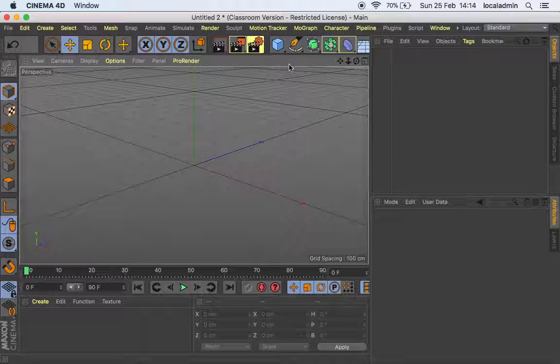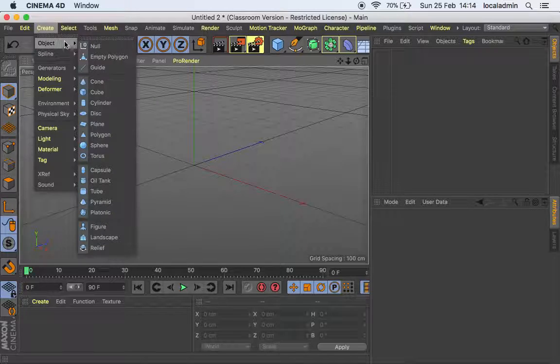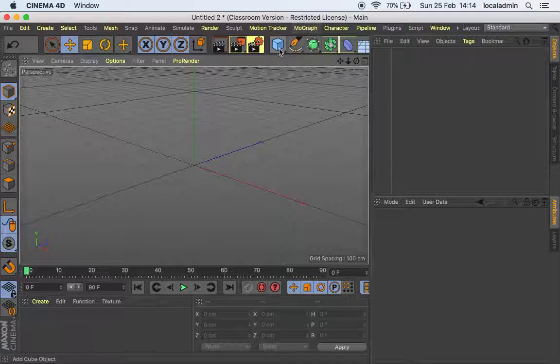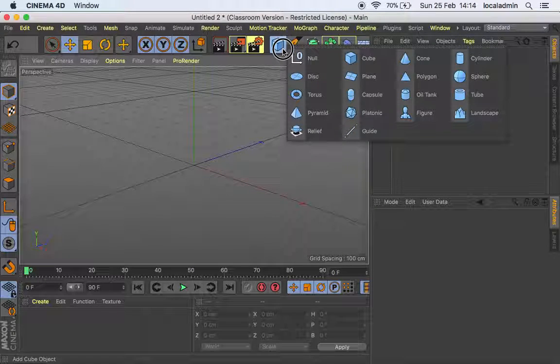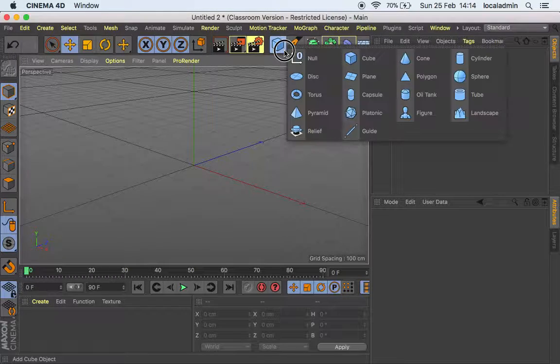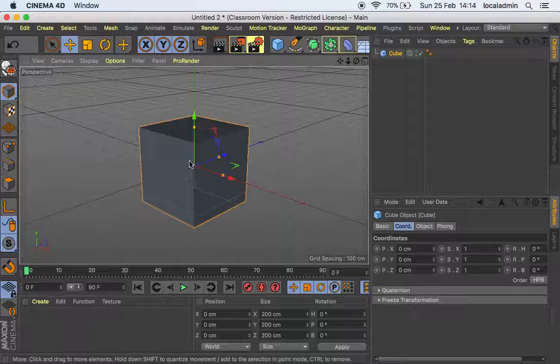If you want to create stuff in Cinema 4D, we can either do Create and then Create Objects. Then we've got cones and cubes and cylinders and discs and planes and polygons and spheres and toruses and so forth. The same can be done here with that little icon. If you click and hold on it and it has a little triangle, that means there are more icons hidden underneath. So you click and hold, and then you can pick a cube, and there's our cube.